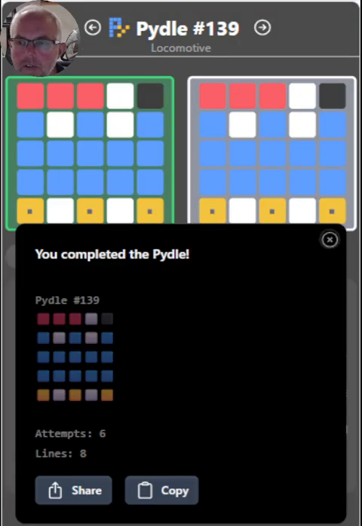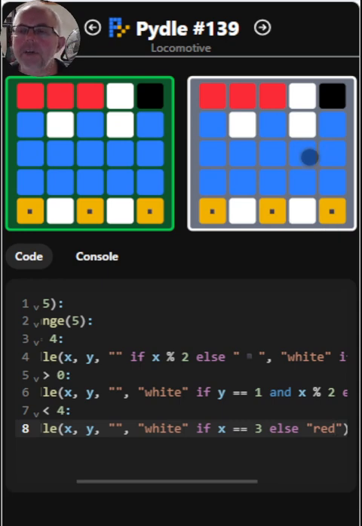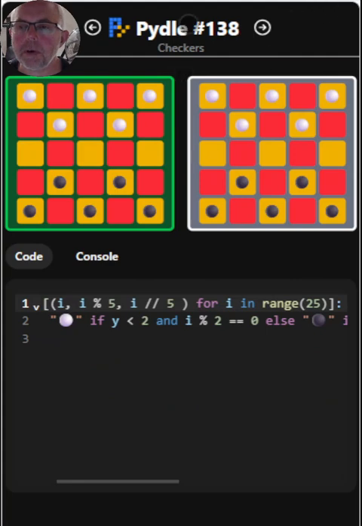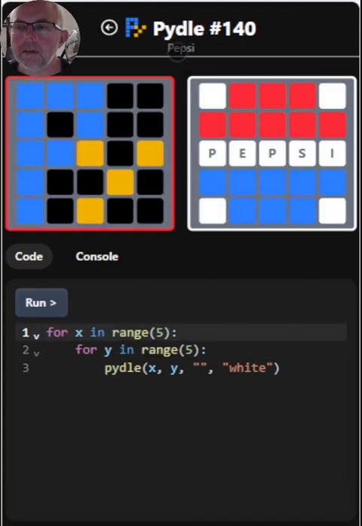Okay, so that solves the Pydle for today. If you haven't done that yourself, then go and solve that. I'm sorry, that was yesterday's. You can always go back and solve previous days' Pydle, and always try and keep up by solving today's Pydle. So have a go at solving that, and I will see you again tomorrow with a solution.